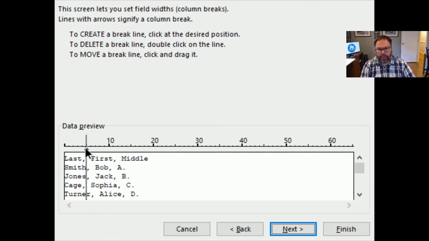If we want it right at the end of last, you can click and drag it over. Let's say we want another one at the start of first, one at the end of first, and then one at the start of middle. Right now, this is fixed. It doesn't matter what the data is in any of the cells that we've highlighted. This is where it's going to split things up. We had one cell, and when this is done, we will have 5 different columns of data.